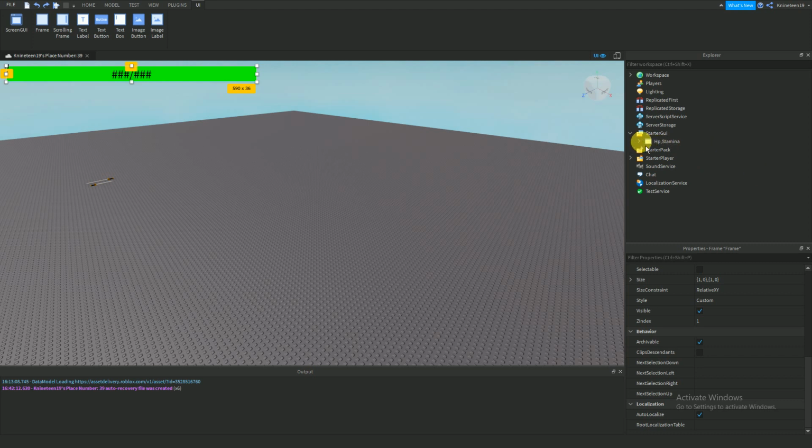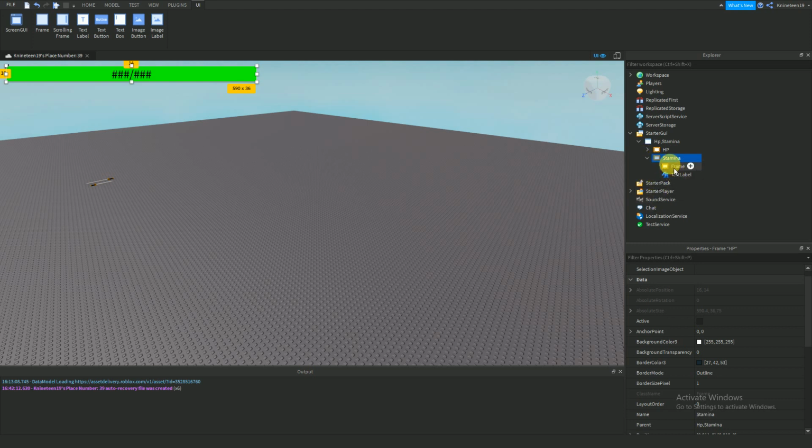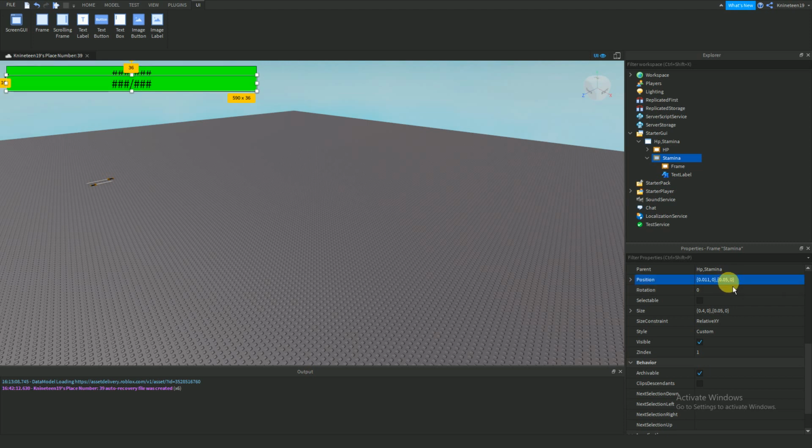Anyway, now we've made that. Let's go ahead and copy this using Control C and Control V. Rename it Stamina. And we can just move it down a little bit. Which one is it? This one? Nope, not that one. Okay. There we go. Okay. Then we can scale it down a little bit for aesthetic purposes.